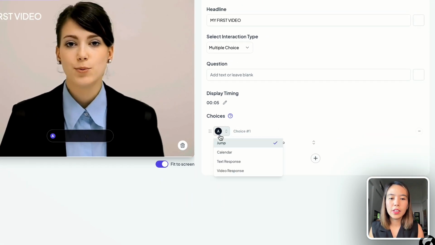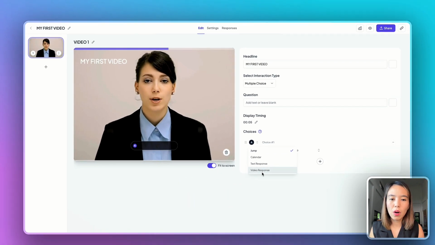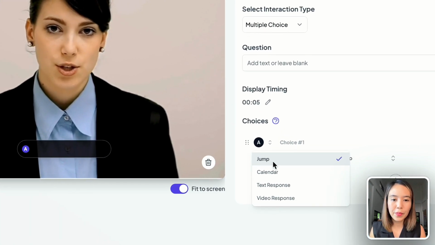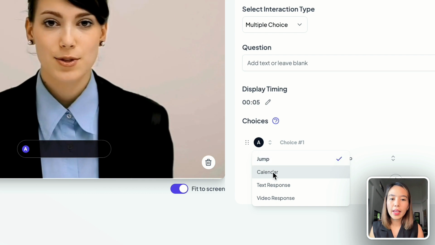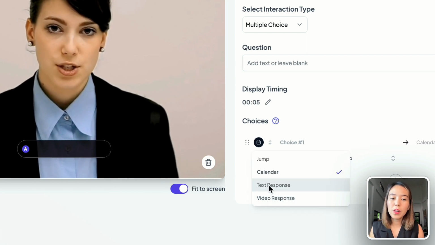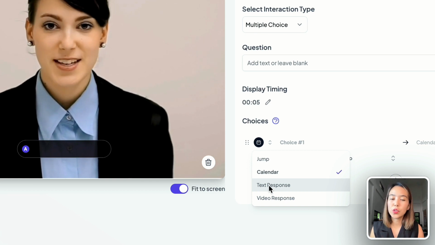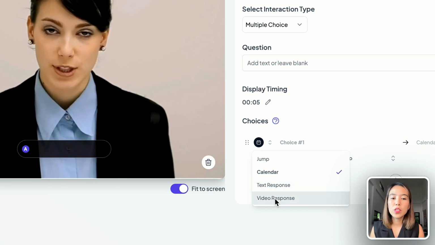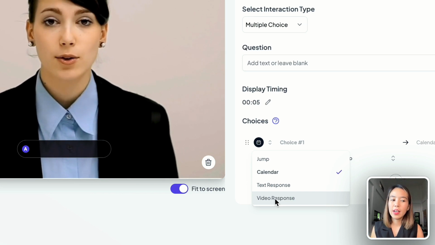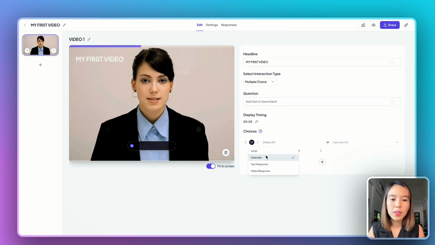So you can have four types of responses. So jump means proceed to the next step if you want to proceed. And then calendar means you can embed a calendar booking application. Text response means you will receive a text response from your viewer. And video response means the viewer can respond via video. Let's try all of them.